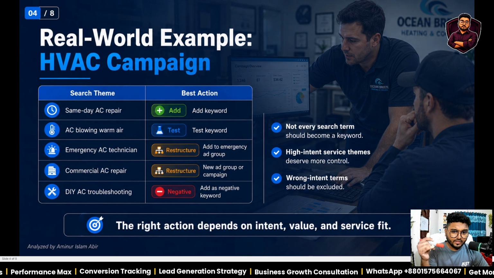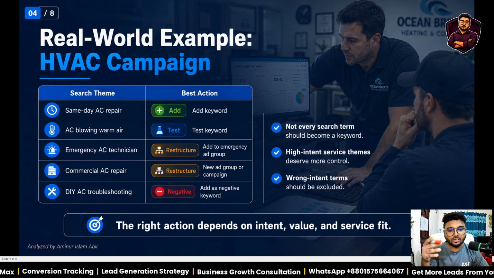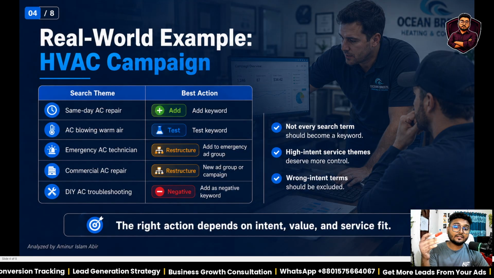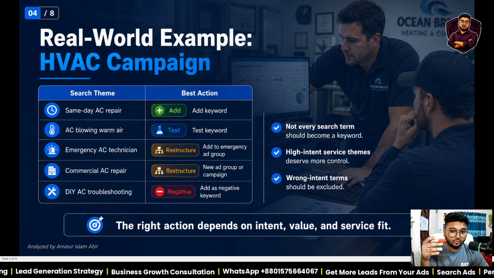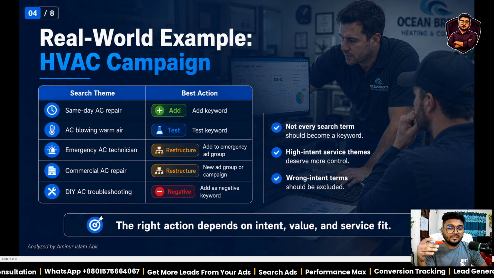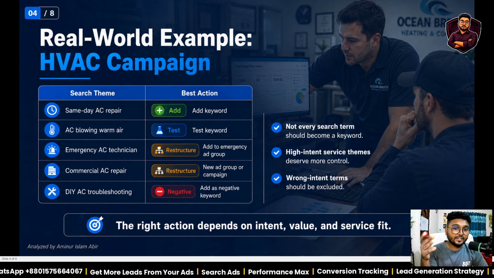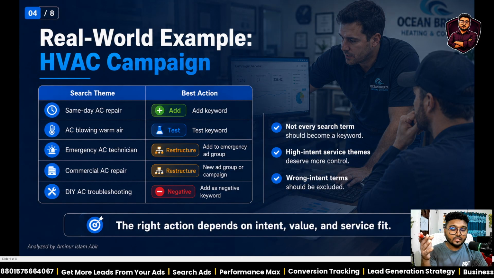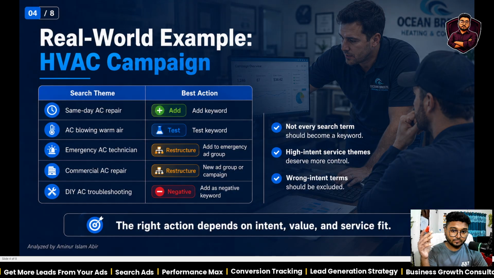So every search does not get the same action. The choices are add, test, structure, or exclude. The correct decision depends on search intent, service fit, customer value, and the journey needed to convert the search. Place a valuable keyword where it can receive the right ad, the right page, and the right CTA. Keyword growth becomes risky when terms are added without proper review.